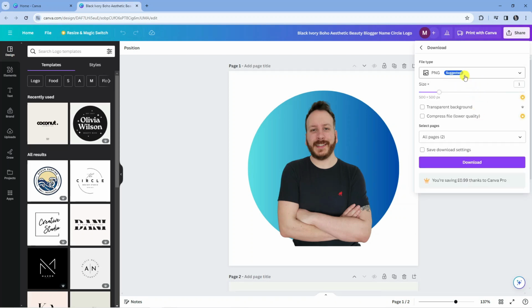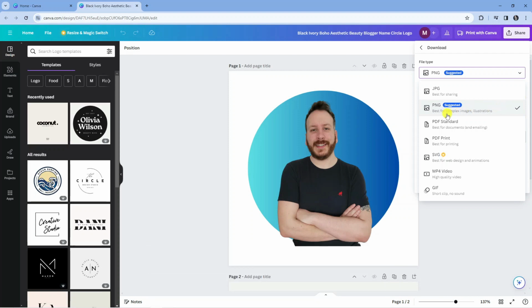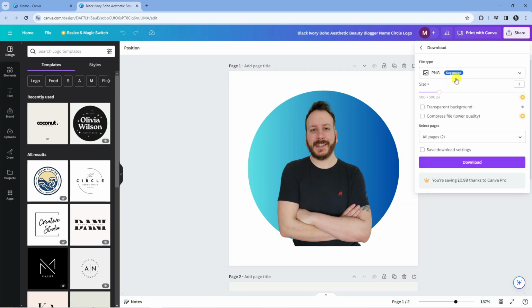From here there's just a couple of things you're going to want to do. The first thing is to select your file type. Now PNG is normally the best for designs and images. As you can see, if we click onto the drop down box, it is best for complex images and illustrations. However, there are some different file types you can select, for example JPEG or PDF. In this example, we're going to keep this selected to PNG.